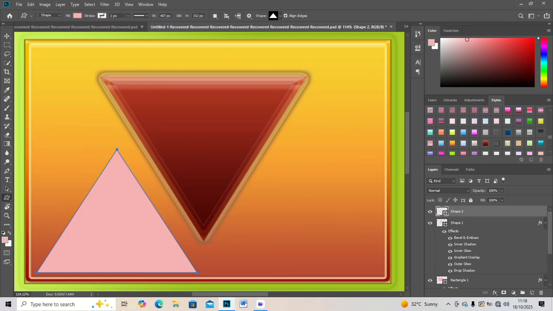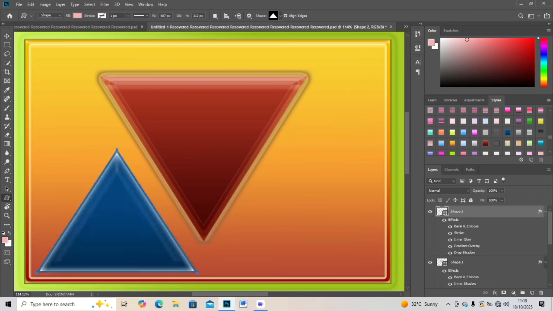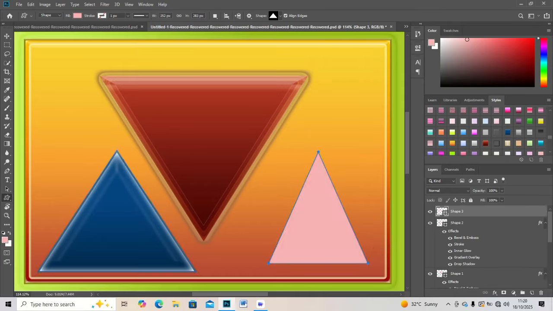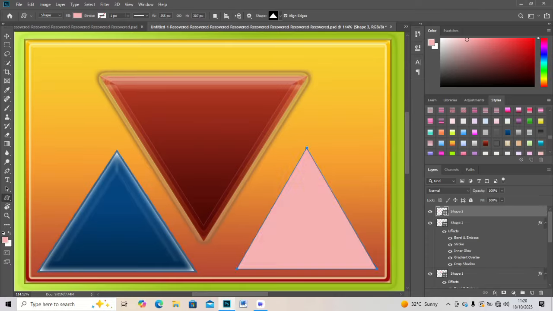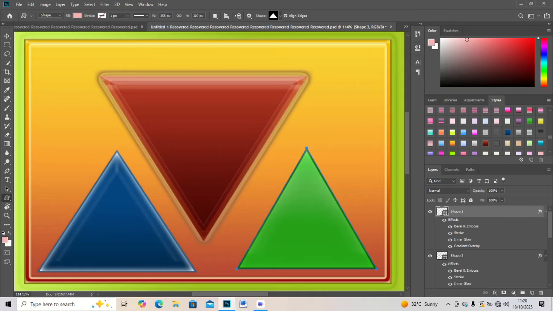Now adjust opacity for a realistic soft shadow. Add a gradient to simulate sunlight direction. Use curves to enhance contrast between light and dark areas. Now mask unwanted parts of the shadow with a soft brush.